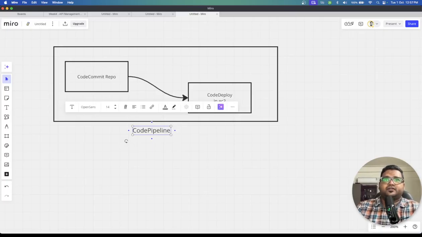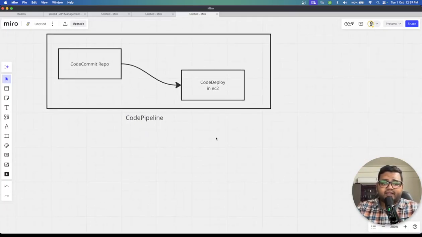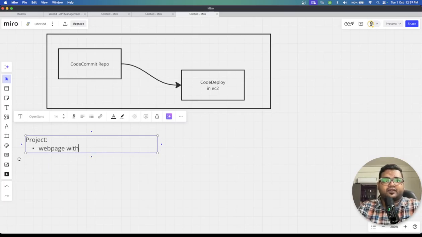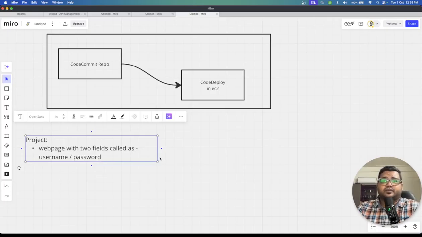Okay. So what we all have to be very concerned about and very clear on is the code, what code we are operating. So here, the project is a simple web page with a form, with two fields called username and password, and this is a form. Okay, makes sense.